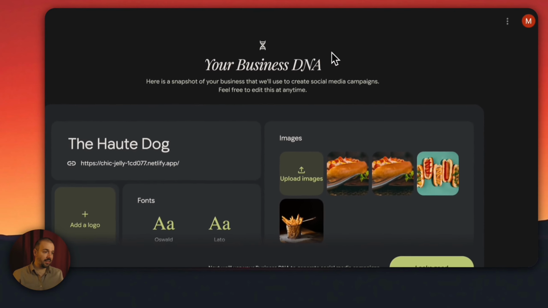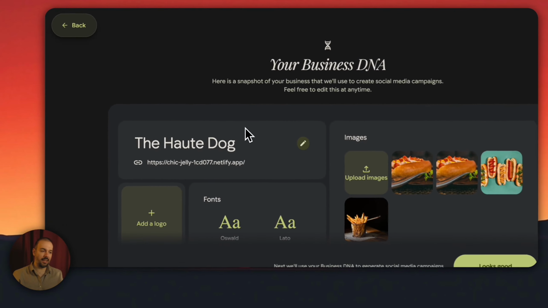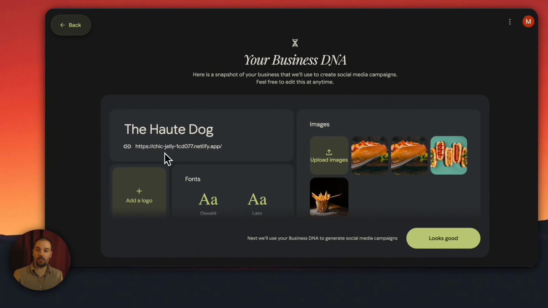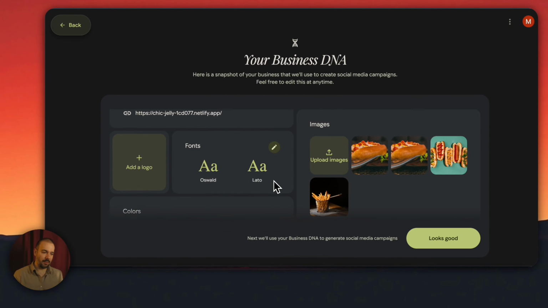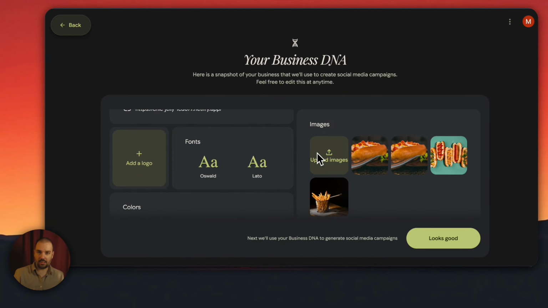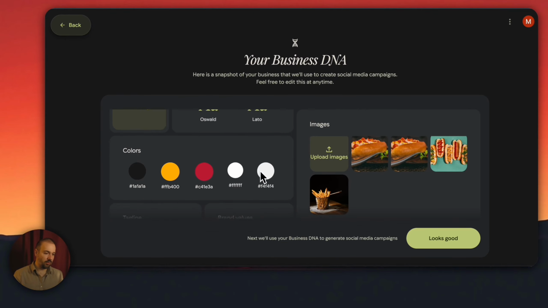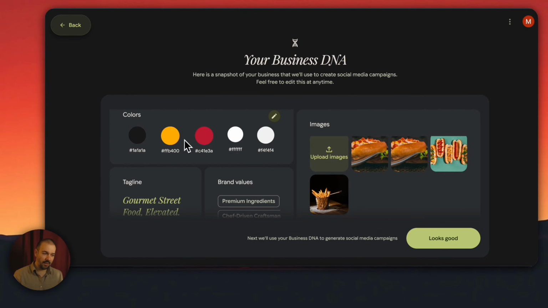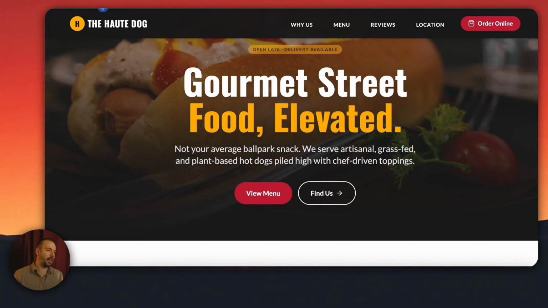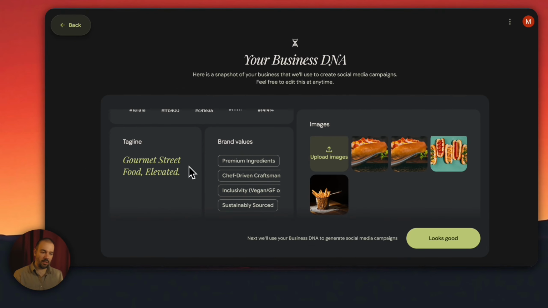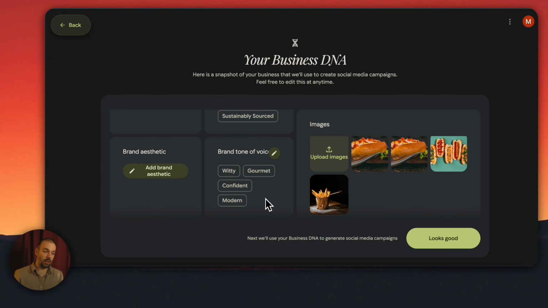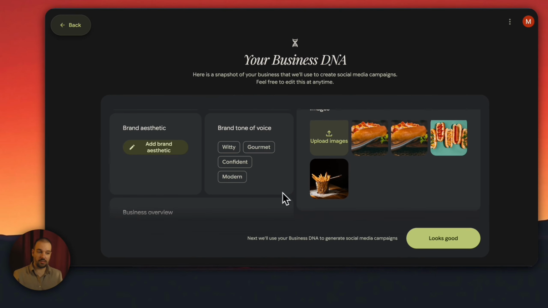Now, here you can actually see something called Your Business DNA. It pulled the entire brand from the website, and actually, it says snapshot, meaning it extracted the brand's DNA. What does this mean? Here you can see we have our brand name. The fonts used on the site are here as well. We have our visuals. Here we have our color palette. And as you can see, it's the same color palette from the website, so you can understand it here. We have gourmet street food, our brand values, and our tone of voice.